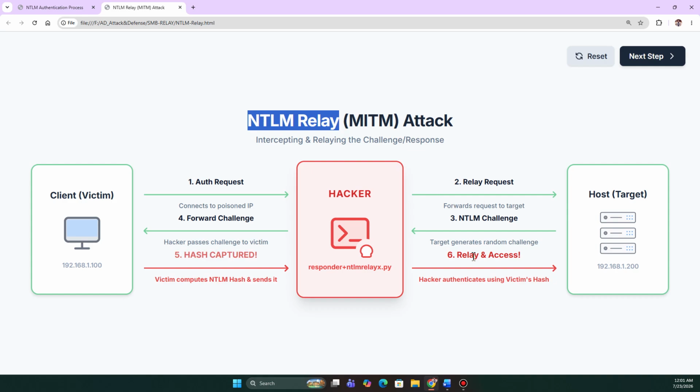So that's it for now. In the next session, we will perform the SMB relay or NTLM relay attack through SMB.